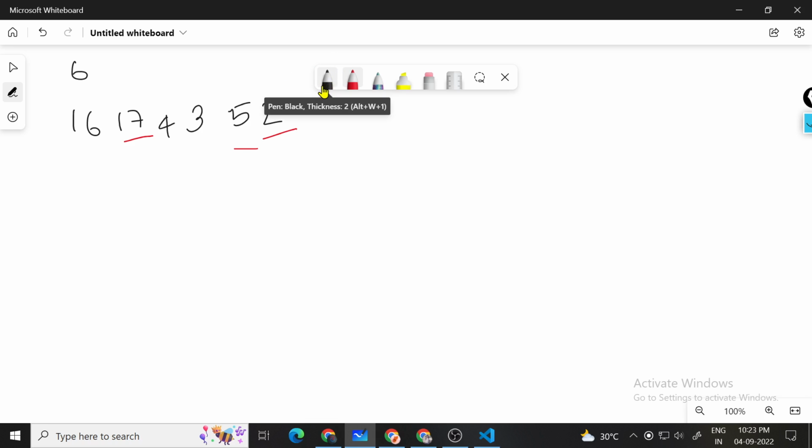So how are we going to solve this problem? The approach we are going to use here is that I'm going to scan this array from the last element, and we will maintain a variable, max till now, and we are going to initialize it with the last element, that is array of size minus 1.